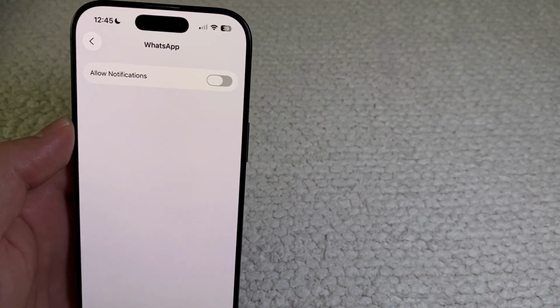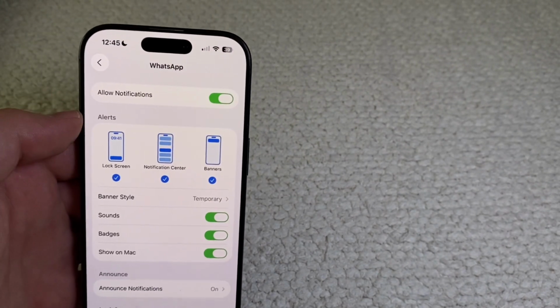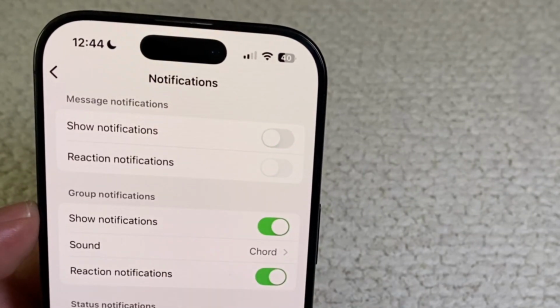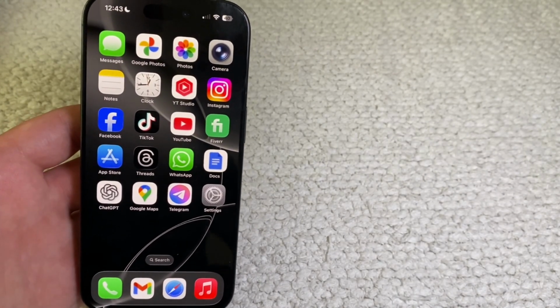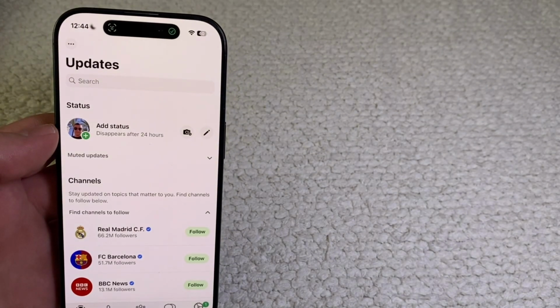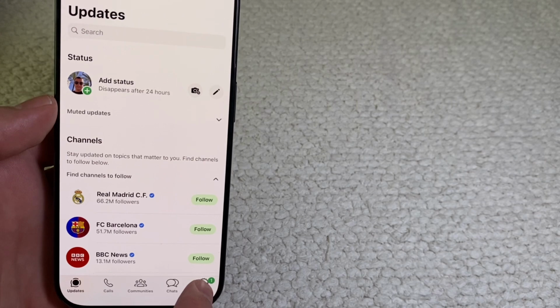In this tutorial, I'll show you step by step how to turn off WhatsApp notifications so you can finally enjoy some peace and quiet. We'll cover two different ways of doing this, and the first step is to open the WhatsApp application on our device.